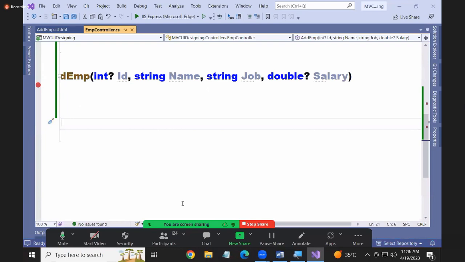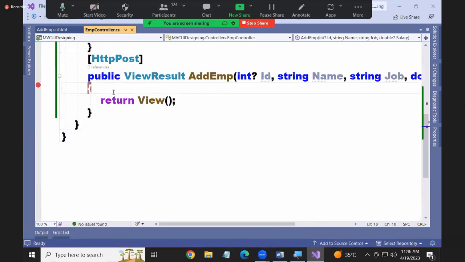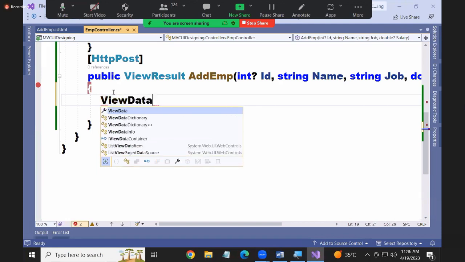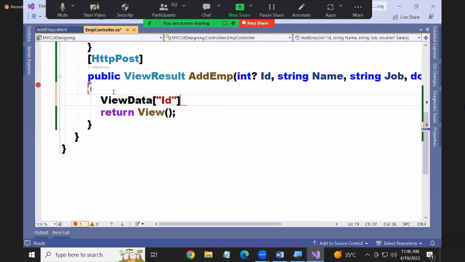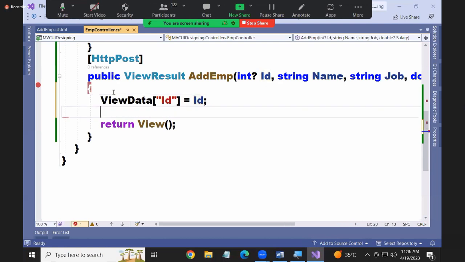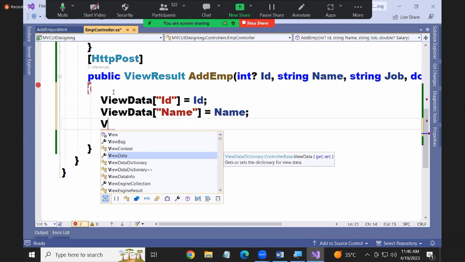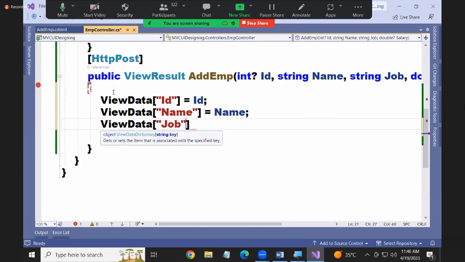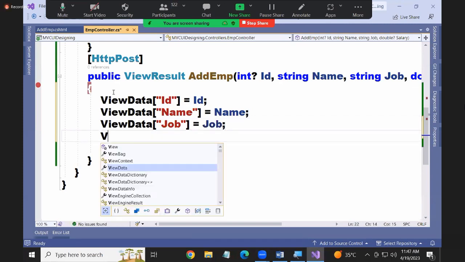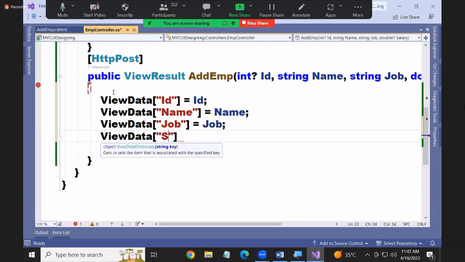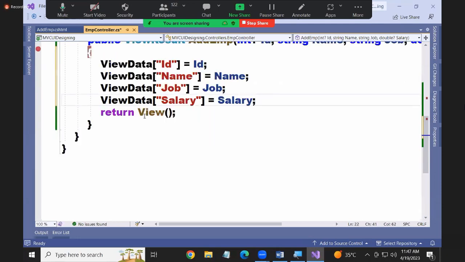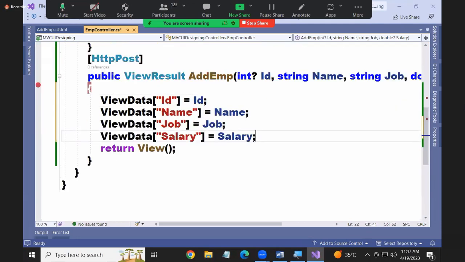Okay, guys, I'm not going to save the data. I'm just going to call view data of ID is equals to ID. View data of name is equals to name. Next, view data of job is equals to job. And finally, view data of salary is equals to salary. Okay, now after that, finally, return view. Which view? Another view to show the output now.